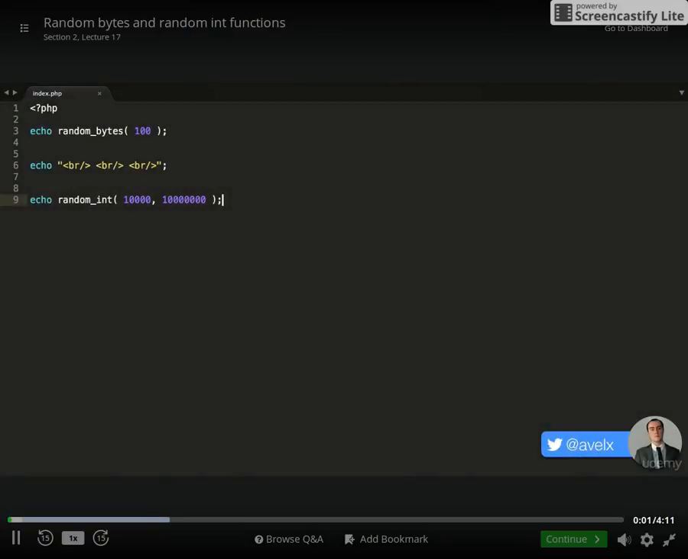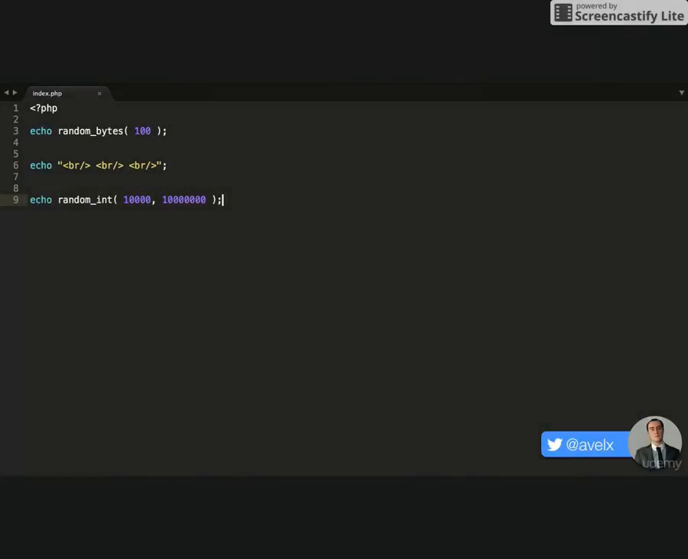PHP 7 now gives us some new randomized functions. Now you may think that randomized data is quite easy. If I wanted to make a random string, then I could start messing around and putting some characters in here. But actually trying to get something to be truly random and very difficult to crack is very difficult.